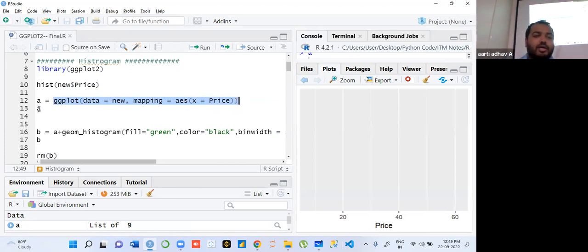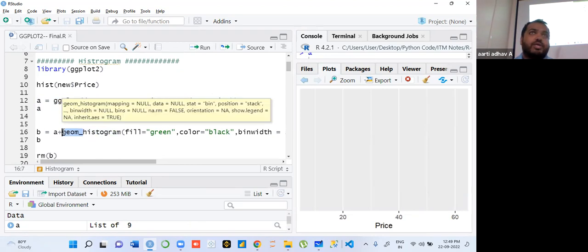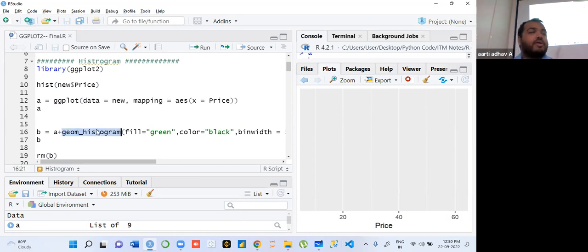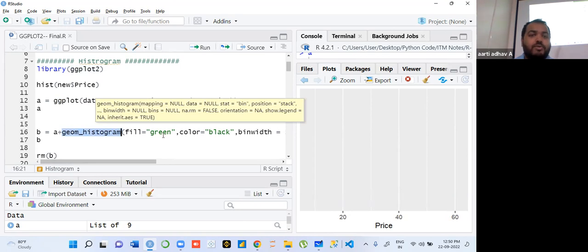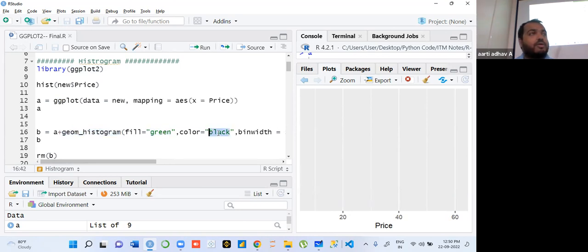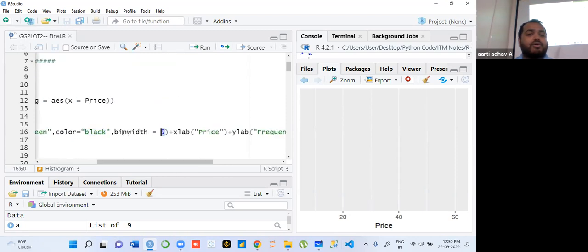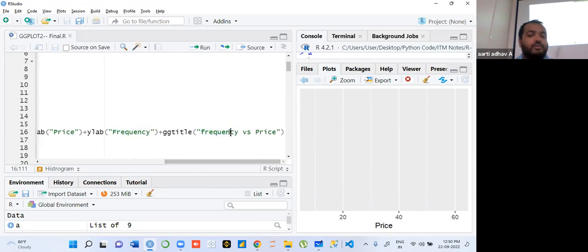Now I'm defining it, assigning in A. A plus geom histogram. This geom keyword will be common. You just have to change it to geom bar, geom scatter, geom histogram. The geom histogram is an inbuilt function of ggplot. So I want to make a histogram. Inside the histogram, the fill color has to be green. The border has to be black, with a size of 5 difference. X label name, price. Y label name, frequency. Title of the plot is frequency versus price.